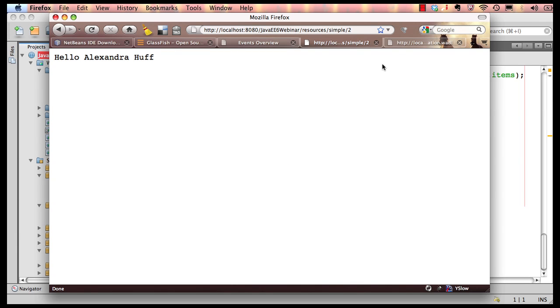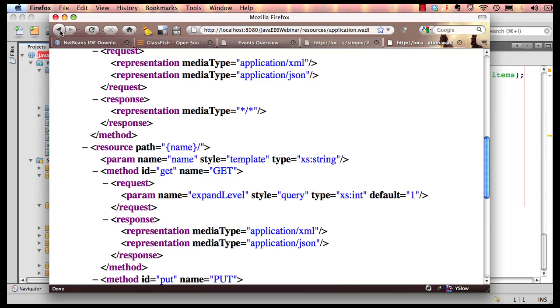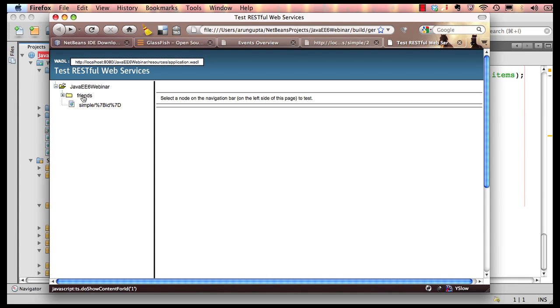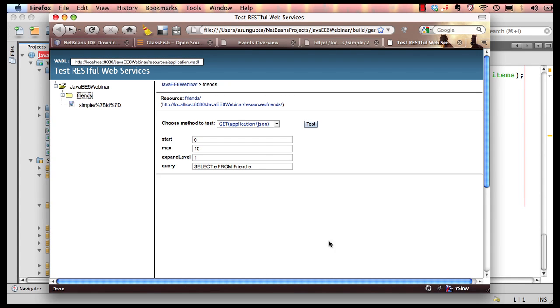Now I can go back here, I can click on friends, and here it shows me a nice interface. This code is all generated for you. You're more than happy to customize it to make it fit your needs. So let's say I want to see all my friends and I want to see them in an XML format.